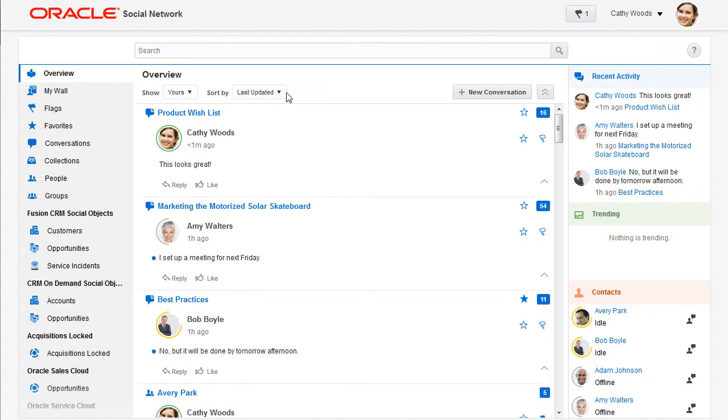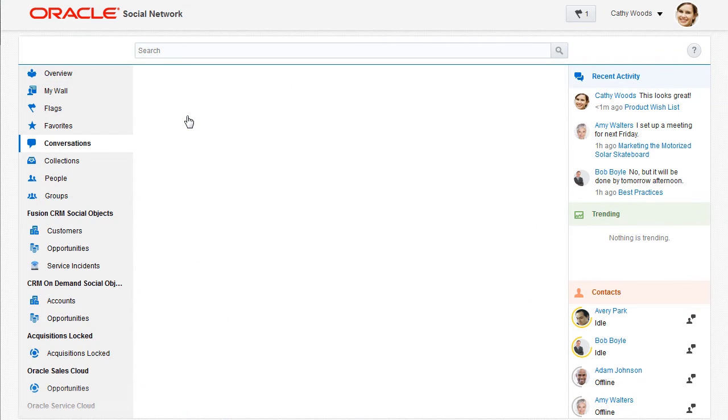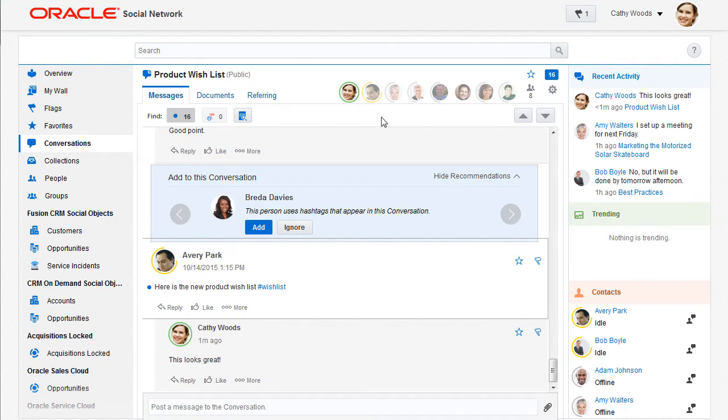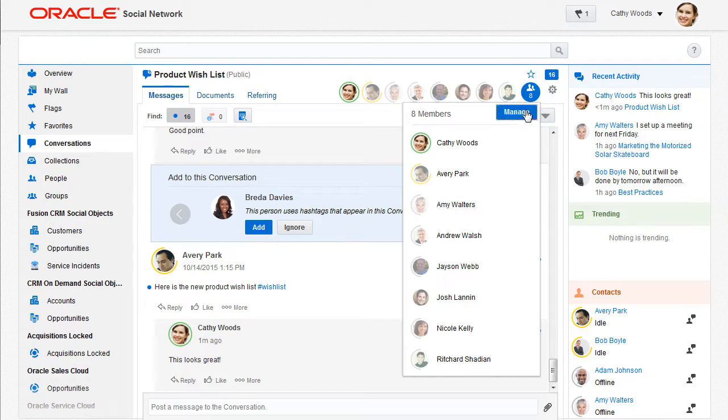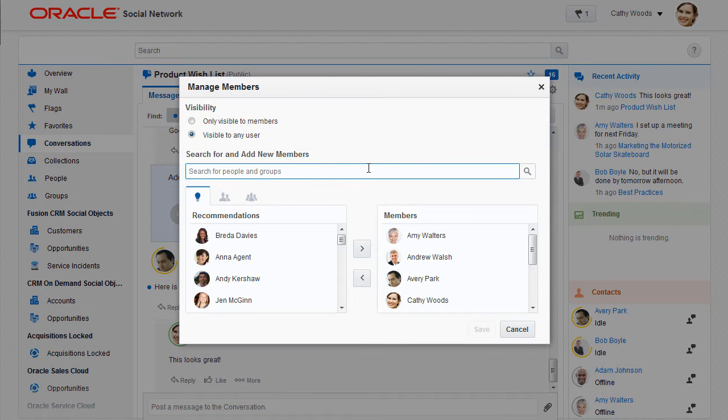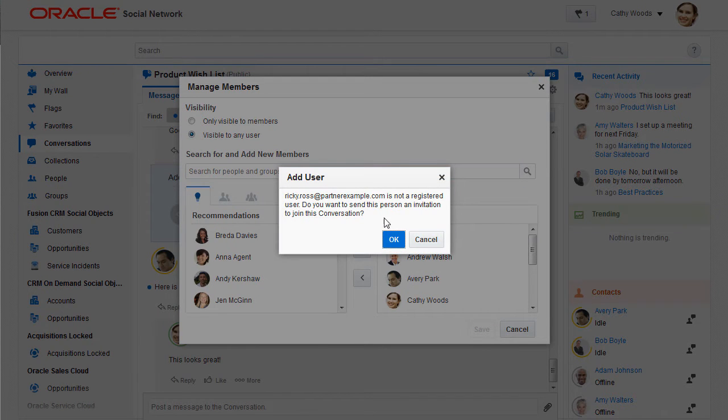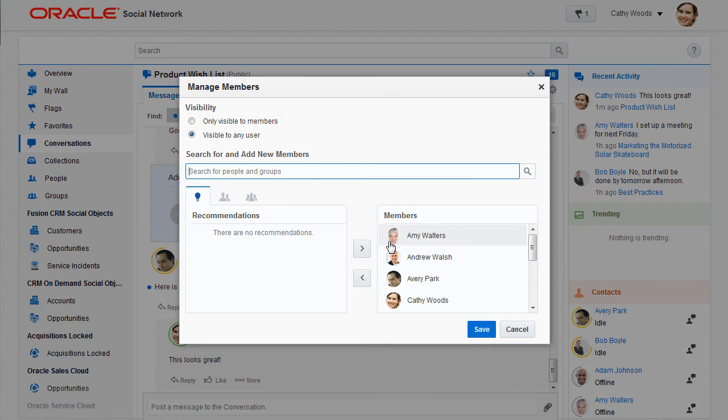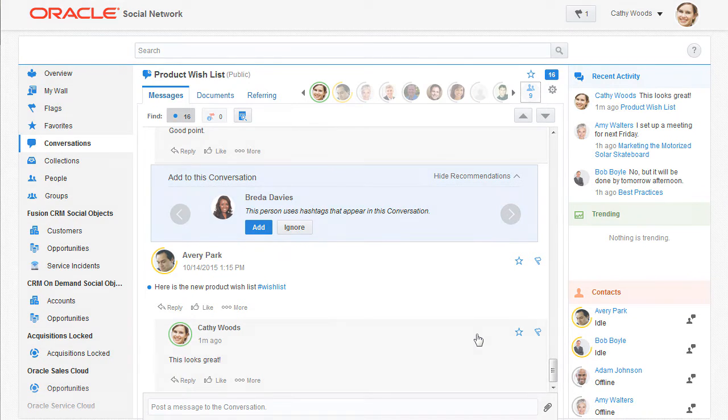Once our system administrator enables extended collaboration and sets up a whitelist of email domains from which we can invite users, I can invite outside users to join conversations just like I'd add any other user to the list of members. The only difference is that I enter the person's email address. When I save my changes, the person is sent an email invitation.